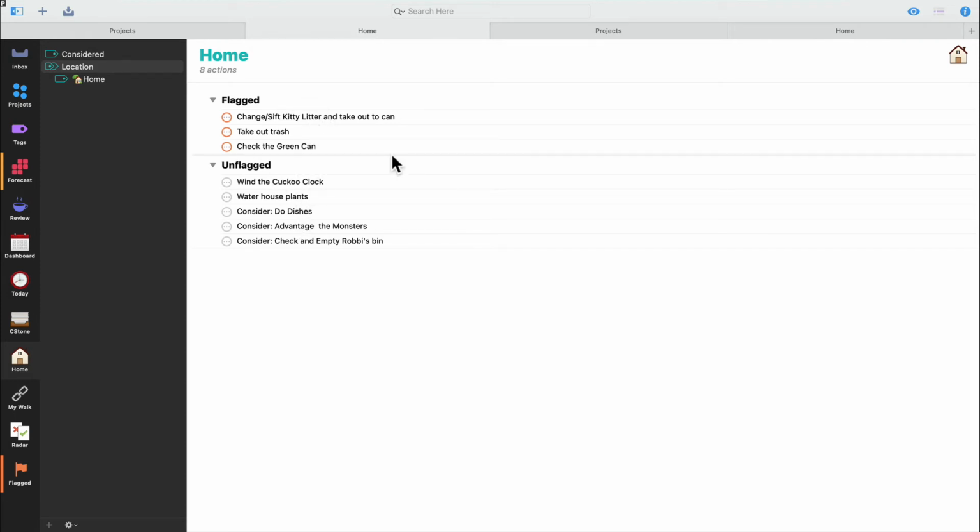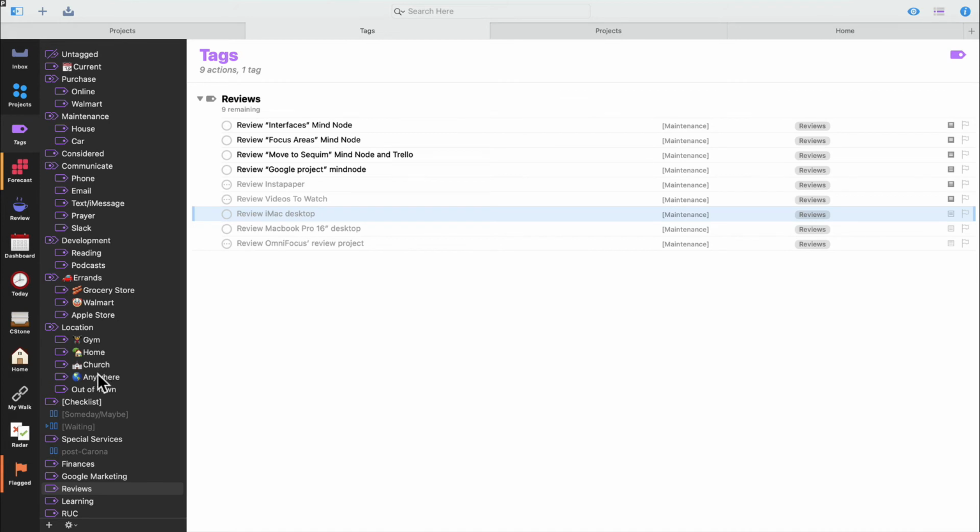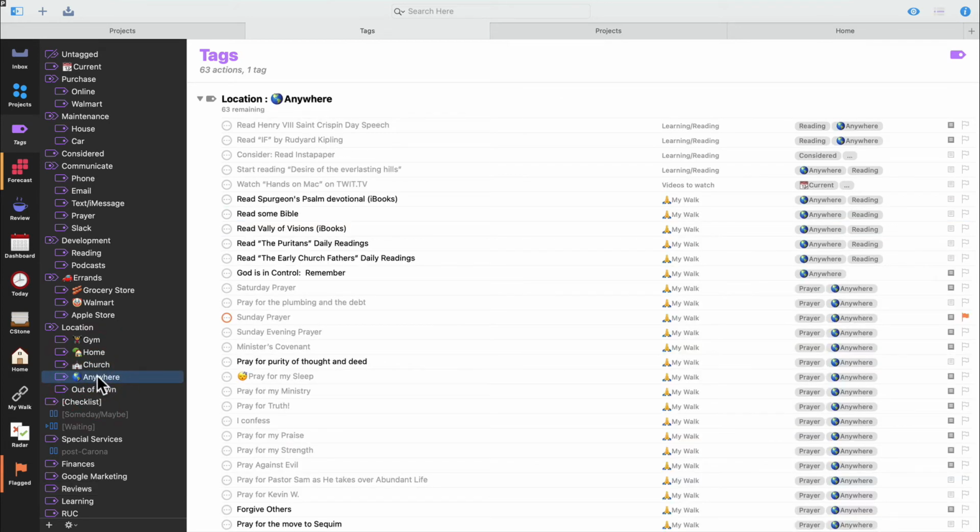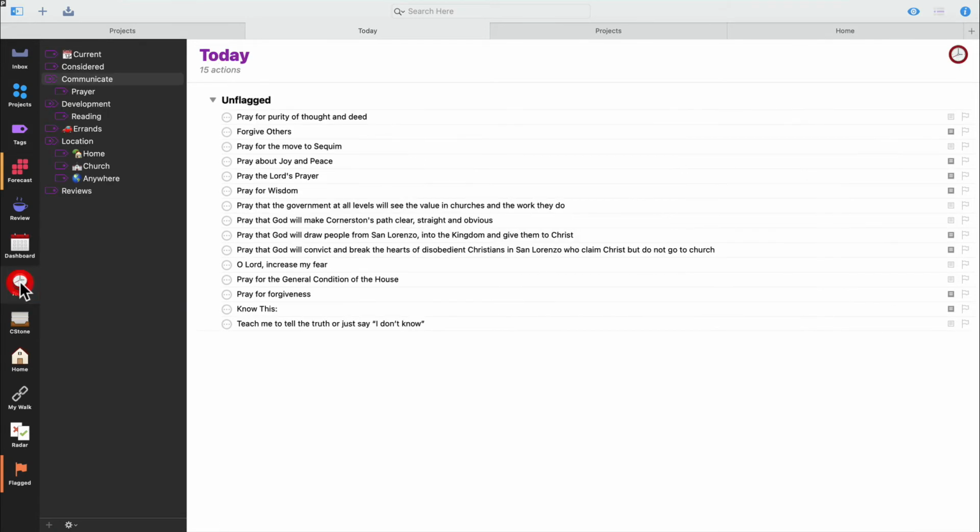And do you use the anywhere perspective, or the anywhere tag rather, in any of your perspectives? The anywhere tag shows up in the today. There's no special place for it. I used to have a special place for it. But then I just let it show up in the today perspective. So that just gives you a quick way of saying, what can I do anywhere? Right. Because I can pray for my move to Sequim when I'm standing in line at the post office. I can do that anywhere.